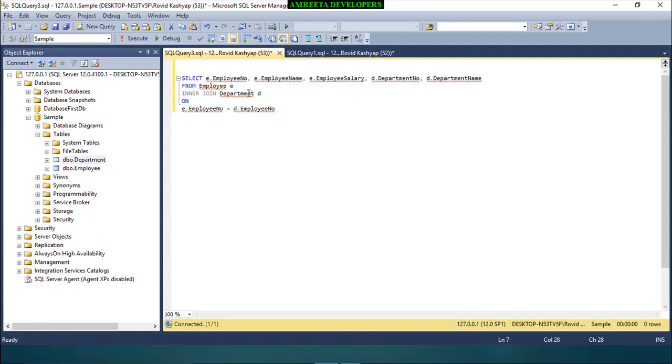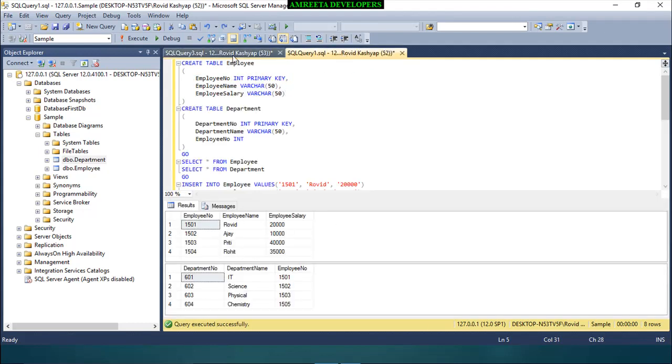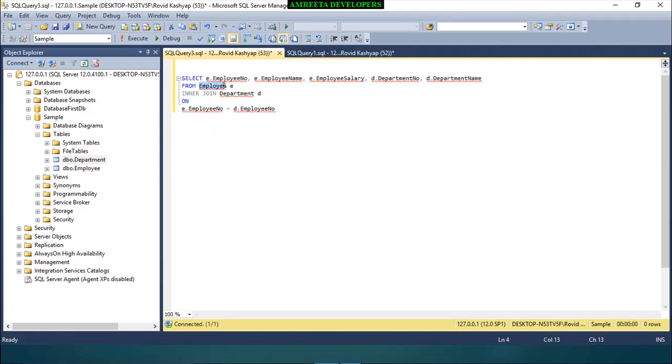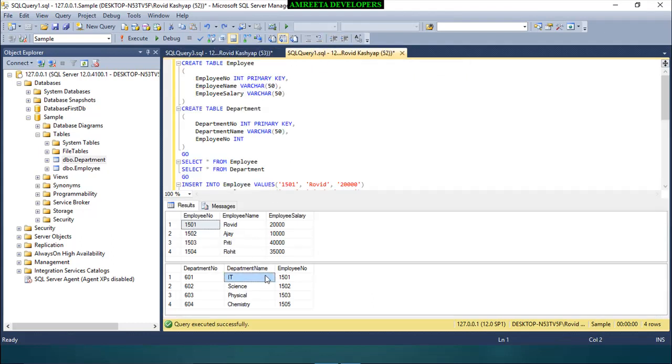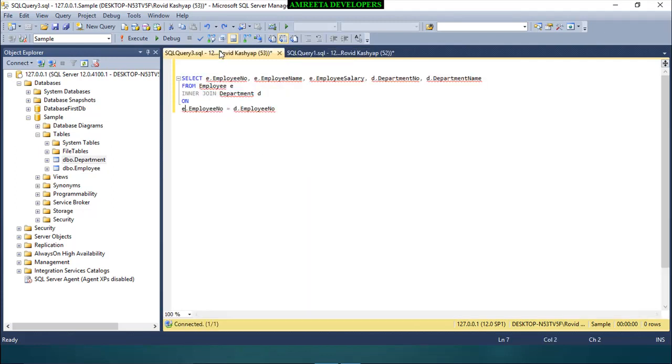So let's understand our query. I will be selecting the employee number, employee name, and employee salary record from the employee table, and department number and department name record from the department table. I will inner join the employee table with department D. On the basis of the record that will be displayed, the employee number of the employee table should be equals to the employee number of the department table. Those records are displayed. So it will show only those records which are common in both the tables.